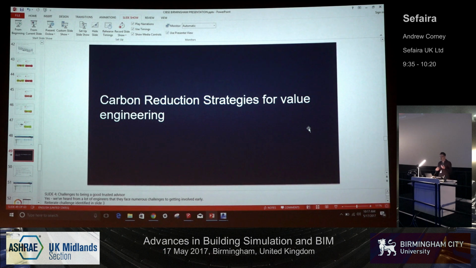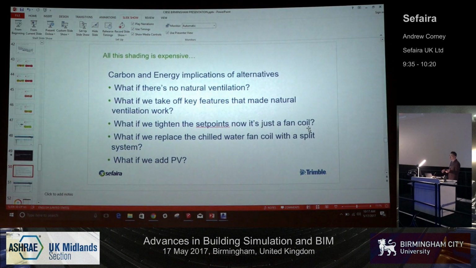So can I quickly now do some energy reduction strategies or carbon reduction strategies within the software to make further improvements? For example, what happens if there's no natural ventilation? What happens if we take off the key features that made natural ventilation work? What if we tighten the set points again because there might be some well-heeled people that aren't so bohemian in this Cambridge college dorm that we're going to have? What if we wanted to do something that wasn't chilled water fan coils, but maybe just a split system, etc. All these sorts of questions, very typical stage 2 questions. Just want to get a sense for what the read of different strategies is likely to be.